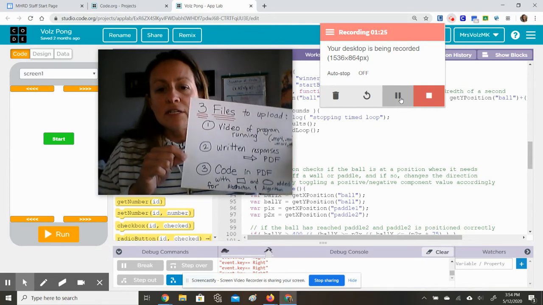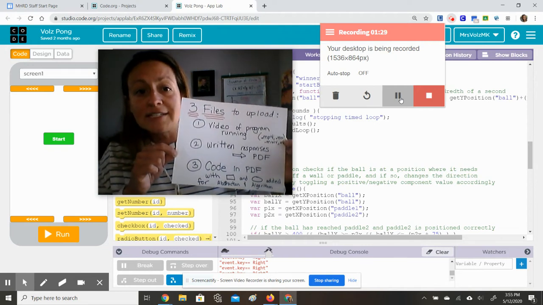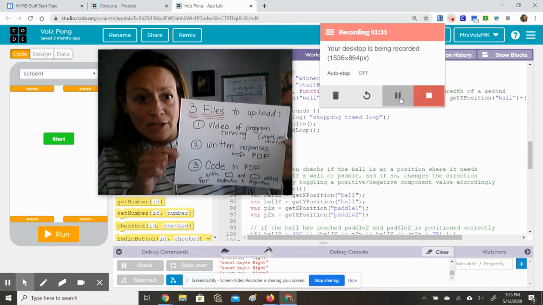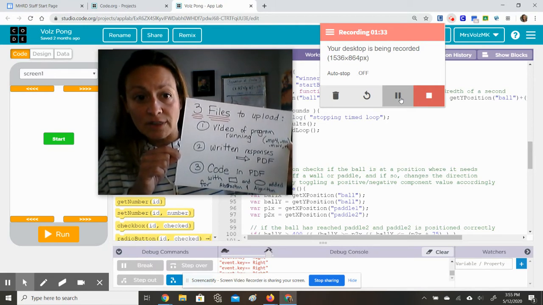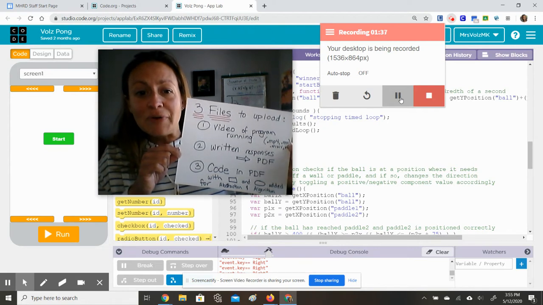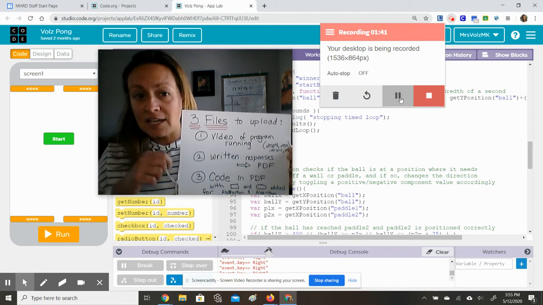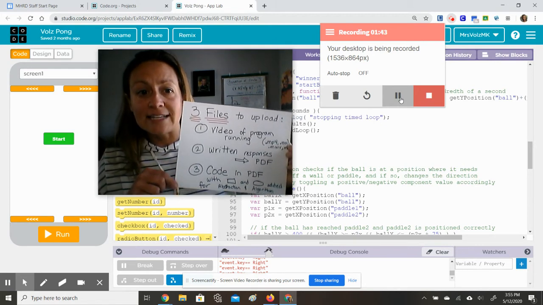It needs to be showing the purpose of your program working. Okay, it doesn't have to show every little detail. So if there's parts of your program that don't work, that's okay. Don't show those in the video. Okay. You also need to, number 2, upload a document that contains your written responses as a PDF.